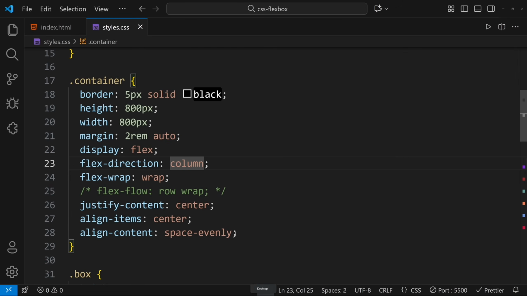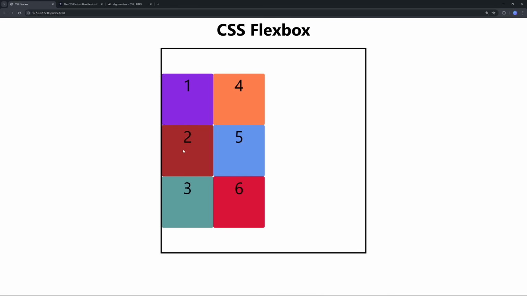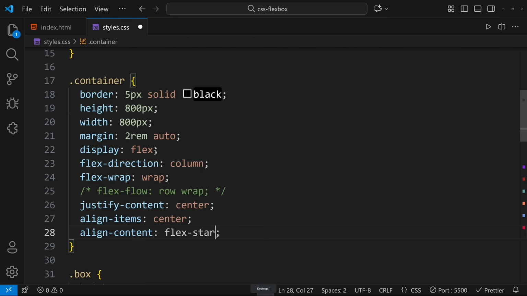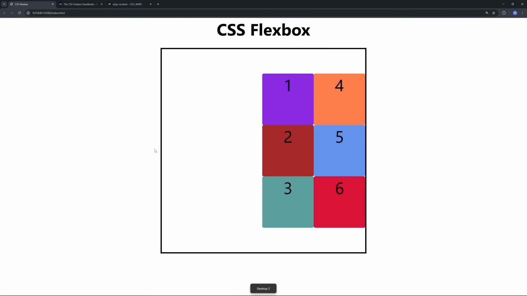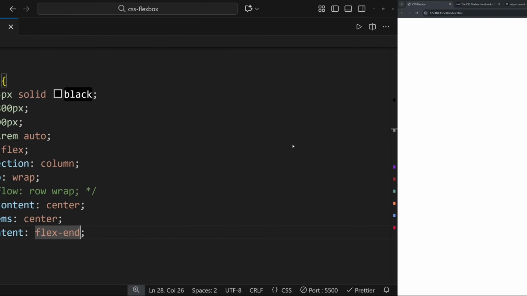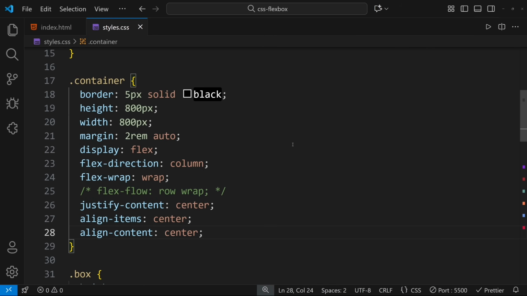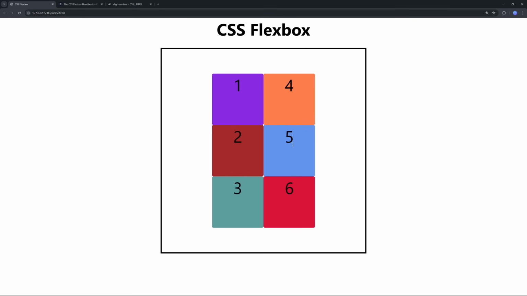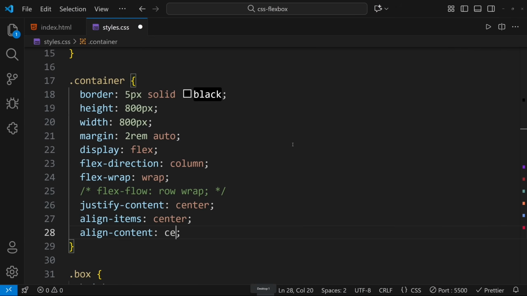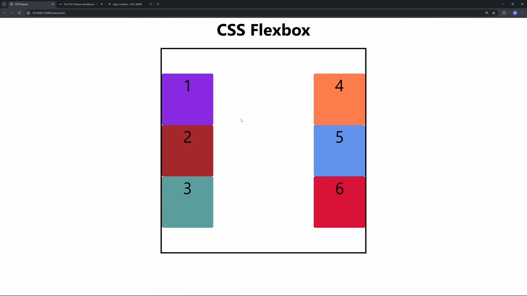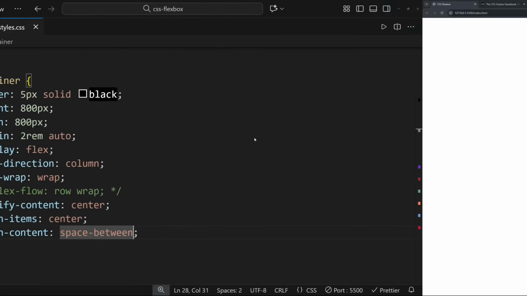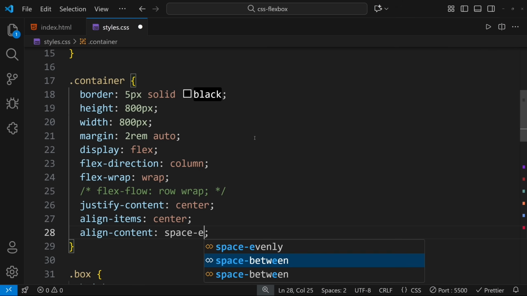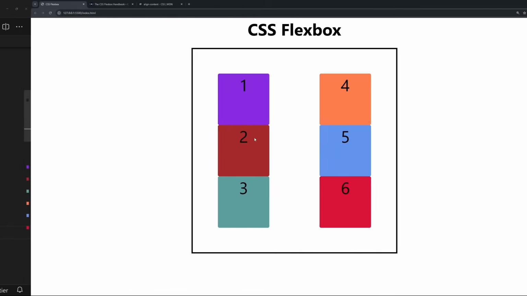Now we can do something like flex start. If we do that, then everything is at the left side. Then we can do something like flex end. If we do that, then everything is at the right side. Then we can do something like center. Now everything is at the center. All of the columns, right, are at the center. Then we can do space between, hit save. Now all of the space is in between the two columns. Then we can do space evenly or space around. Okay, we can do space around.